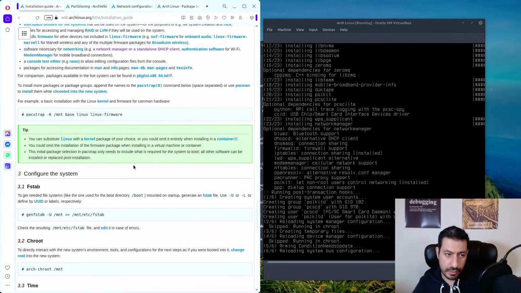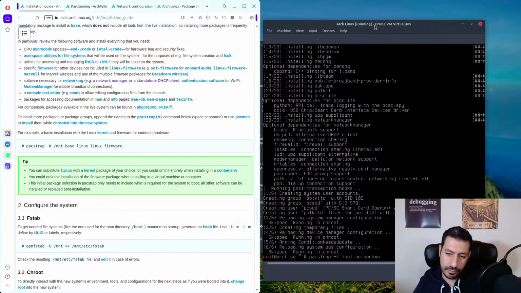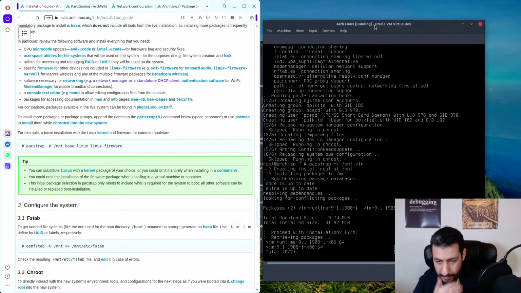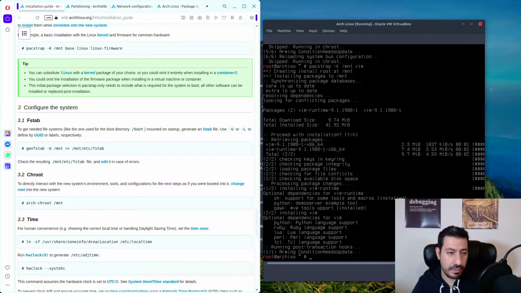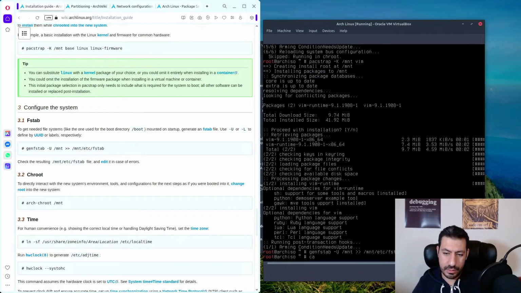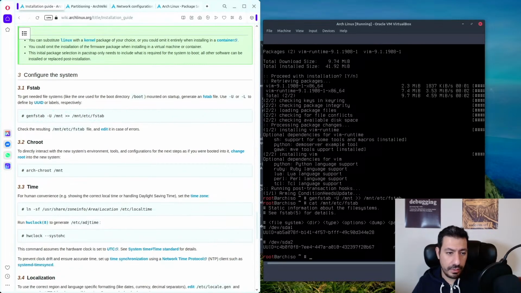And let's also install Vim. And then after that I have to create the fstab stuff. genfstab -U /mnt, and then /etc/fstab. Alright, so if I do this, I should have it. Yep. And arch-chroot.